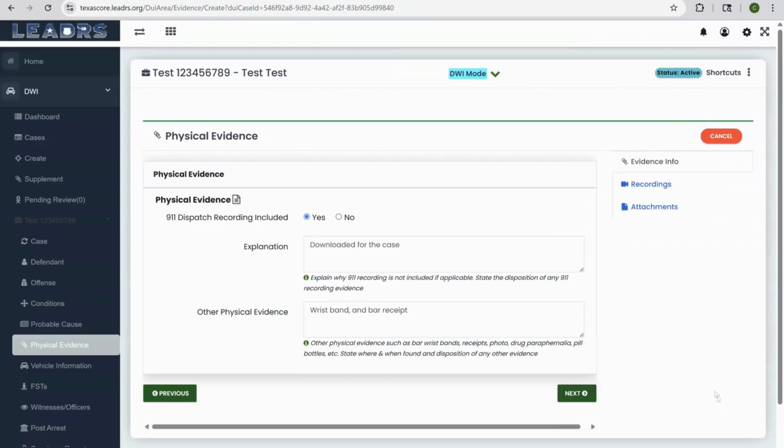The next page is our physical evidence page. If you have a 911 recording, click yes. I put a brief explanation for the 911 recording that I downloaded for the case. If you have other physical evidence, you can document it in here with whatever it was you seized. So in this case, I entered a wristband and a bar receipt.